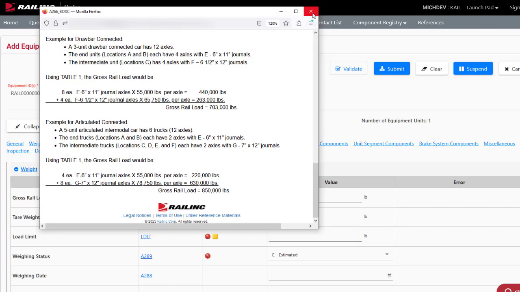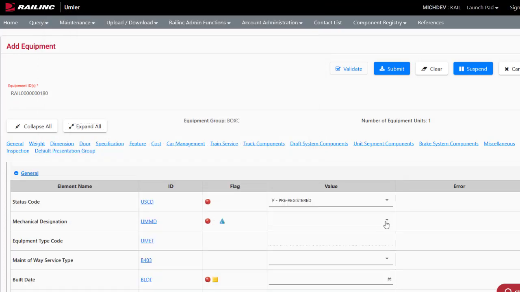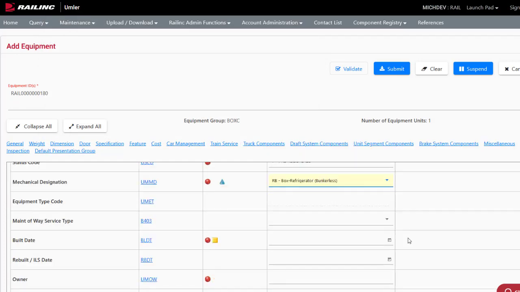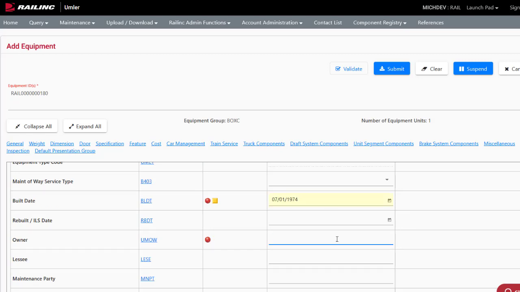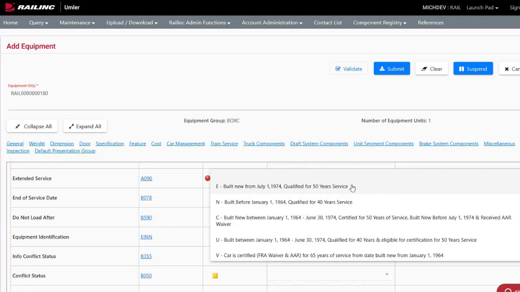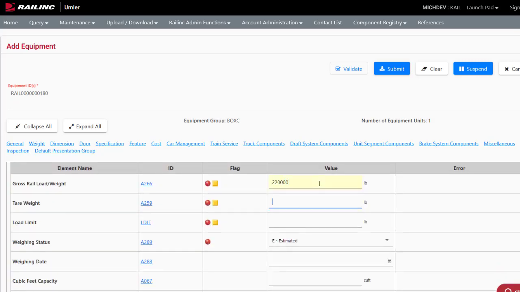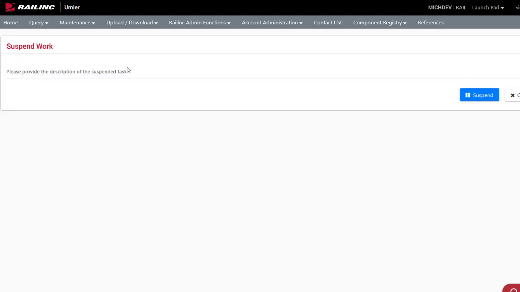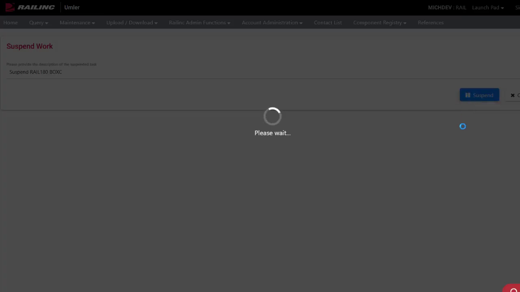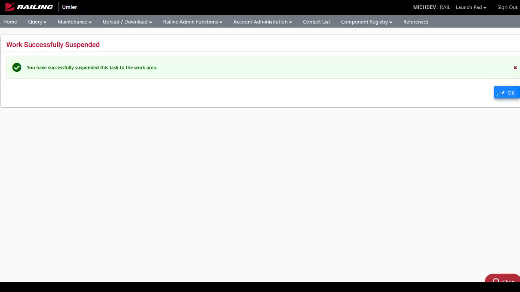UMLR provides the option to suspend your work in case you need more time to research and gather required information. So I've entered a few fields here. I'm not done yet. I'm not ready to enter the rest of the mandatory fields. And so to suspend my work so that I can come back to it later, I'm going to click the Suspend button and then enter a name for your work in progress and click the OK button to continue.